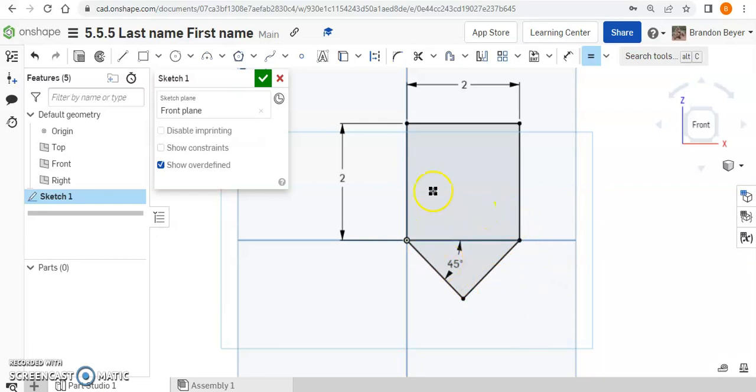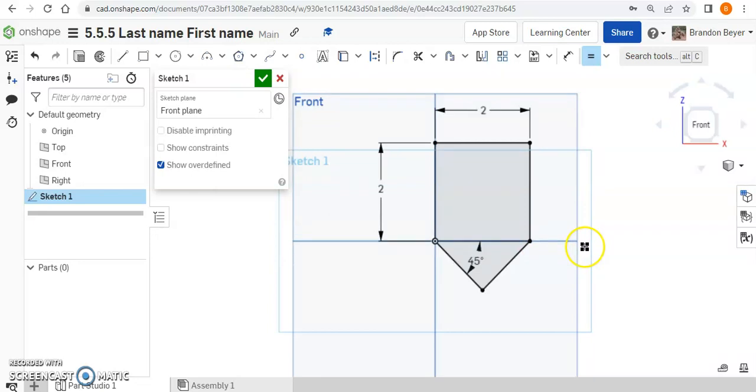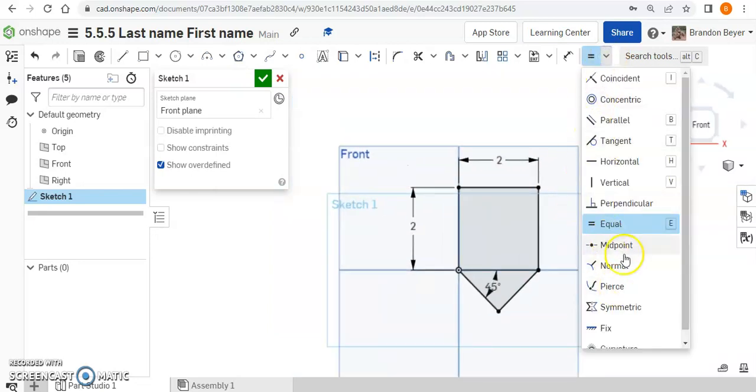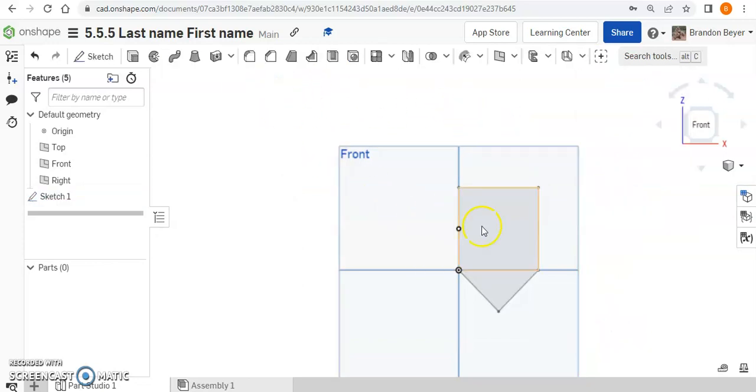So that's how to dimension some basic things, how to do a couple of the constraints. There's a whole bunch of constraints in here. I might do a video that's just constraints in the future. For now, I just want to go over a lot of the basics of just about everything. So I'm going to go ahead and hit the green check mark. This sketch is essentially done.